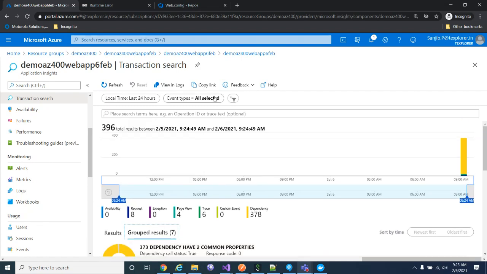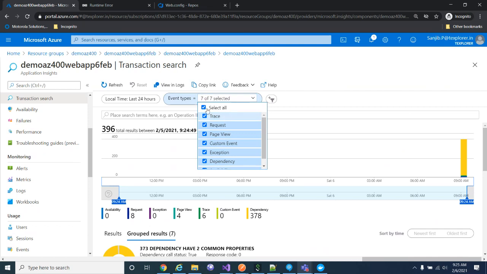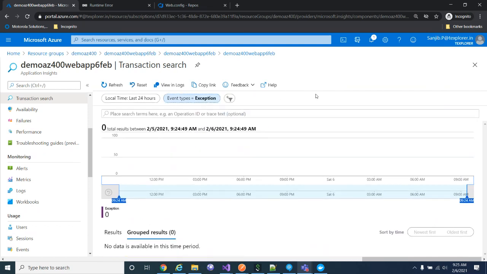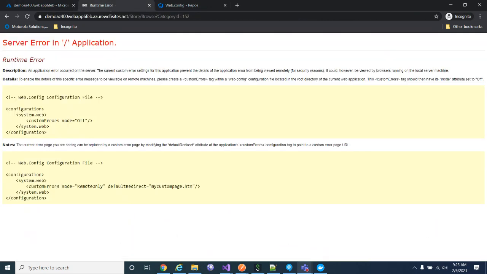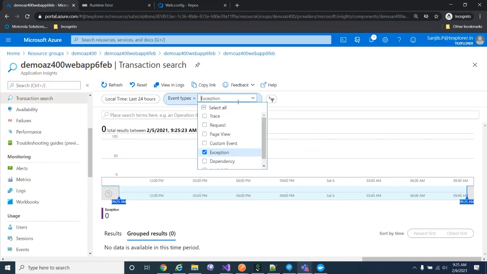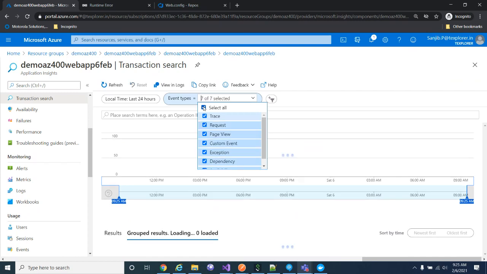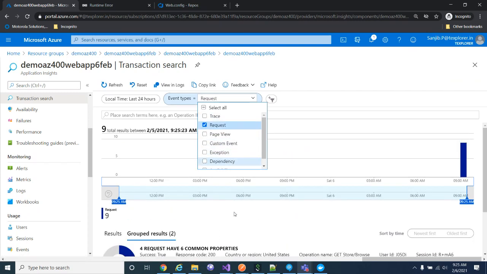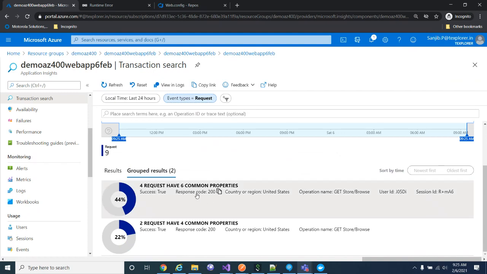Let's say I want the event type only the exceptions. Till now I have not received an exception result, since I just hit the website. You can define the exceptions, trace, request, everything. So let's say I want to see the request only. Till now it is showing 4 requests, and all this data it gives you.